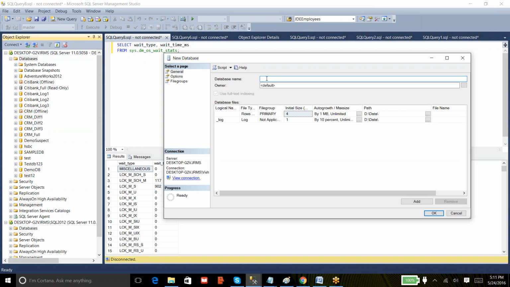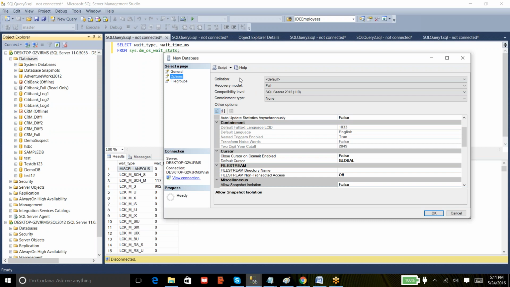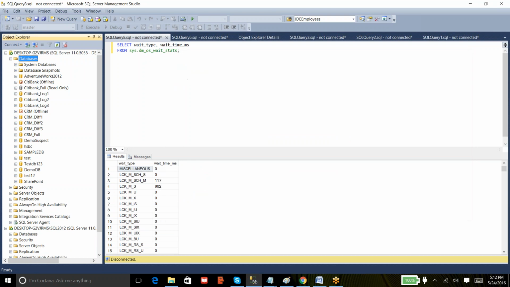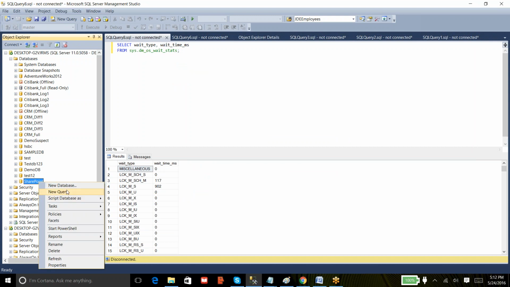I name the database SharePoint, and we need to ensure the recovery model is full, and then you can click OK. The database will be created on your principal server. So the database is ready, and let me create a new table.